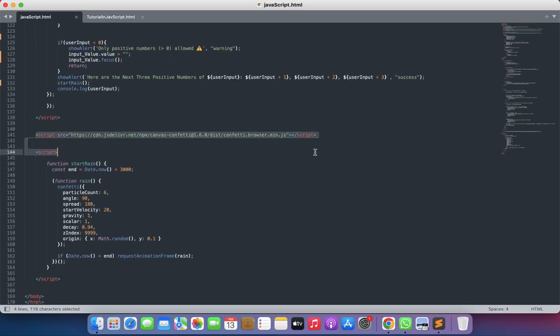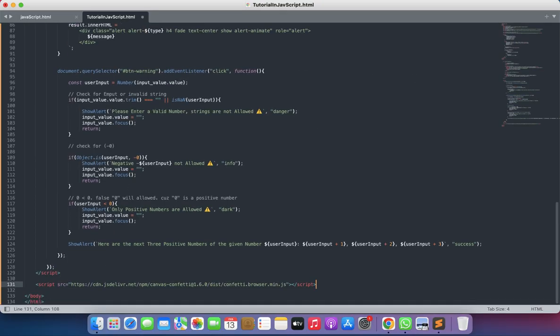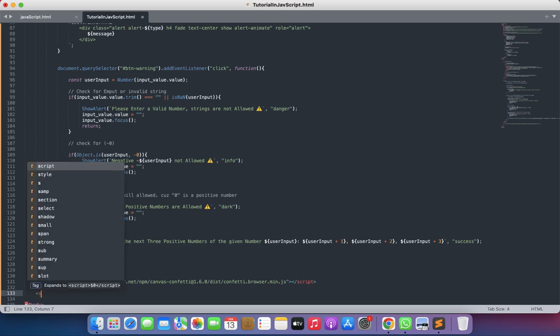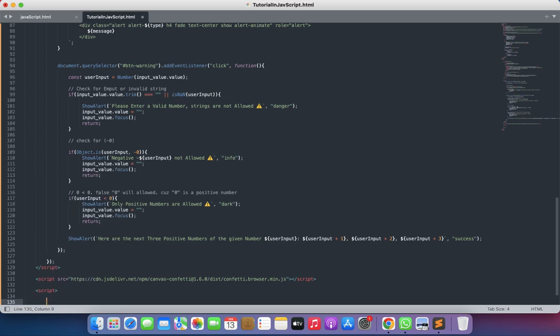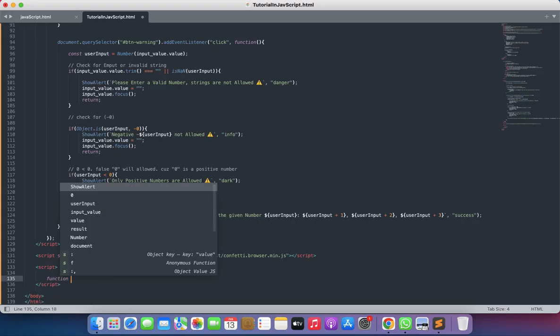I'll just copy this CDN URL from here, and let me paste it here. I'm going to define one script element tag as well. So this is it, and now I'll use the Date.now function to check the current date from the system. I'm going to define one immediately invoked function.